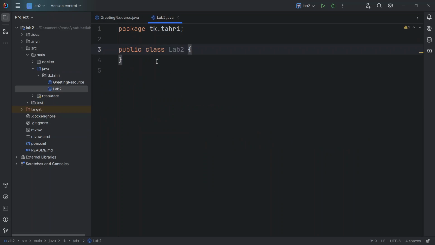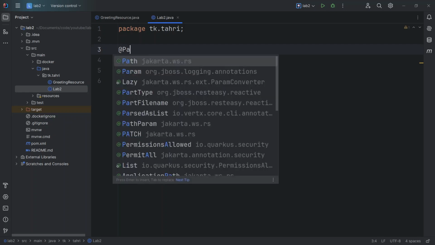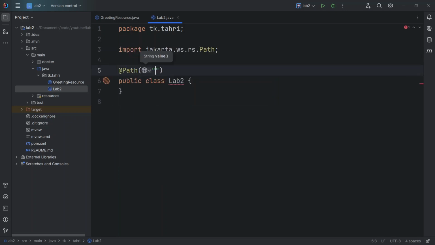To be considered as a controller, I should annotate it by @Path, and give it the URL lab. After that, I will create a method that will be responsible to receive an HTTP request and return an image after resizing it.